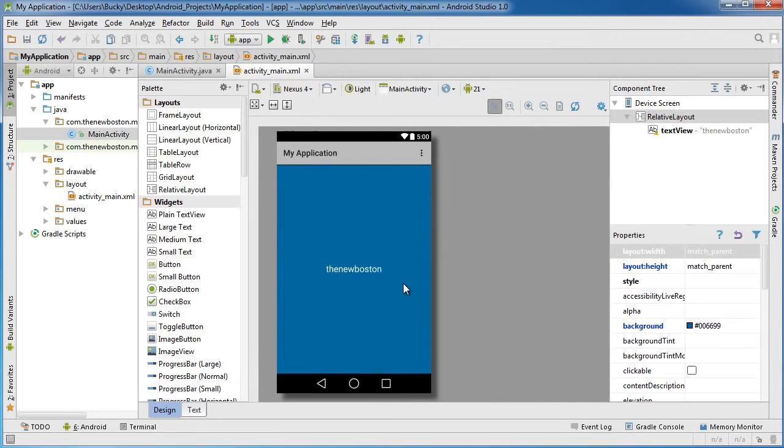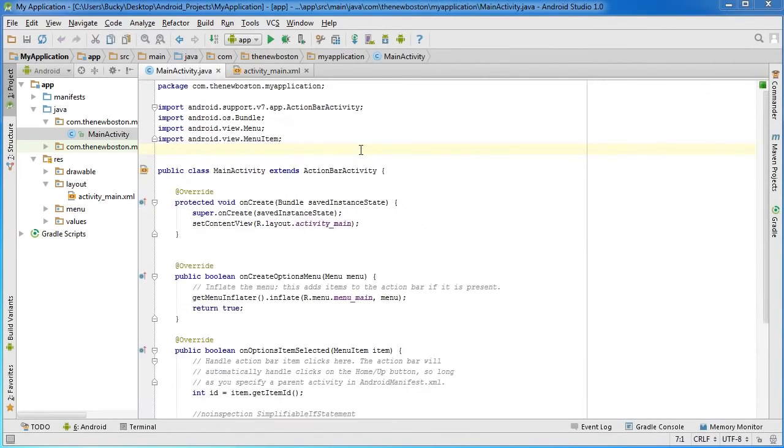So now let's go ahead and hop over to this. Now there's actually one more file that I want to show you before I let you go. So each activity, like I said, is an XML and Java file.